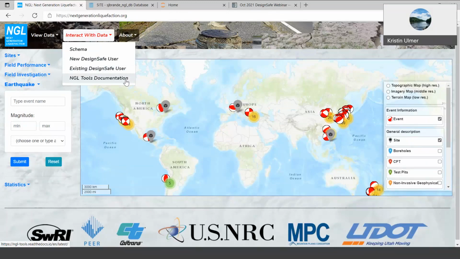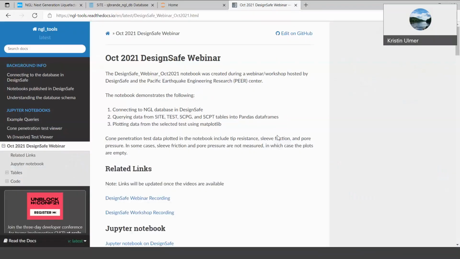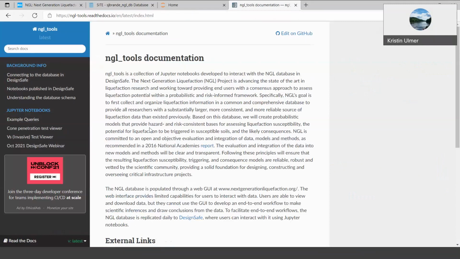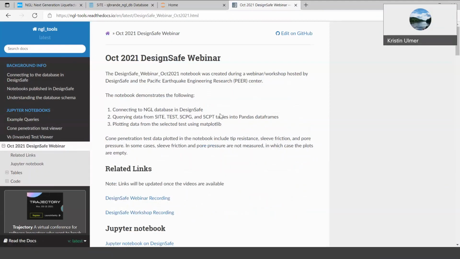This final link here is for our NGL tools documentation. I'll go there briefly. If you click that link, you'll be taken directly to our NGL tools documentation website right here. And you'll see in the menu on the left, there are a couple of Jupyter Notebooks that are mentioned. One of them is the October 2021 DesignSafe webinar. If you click on that, this will walk you through all of the links you need related to this webinar we gave just a week ago.